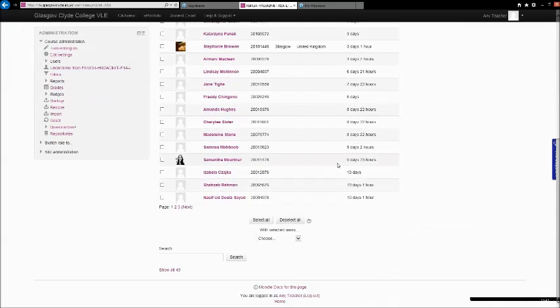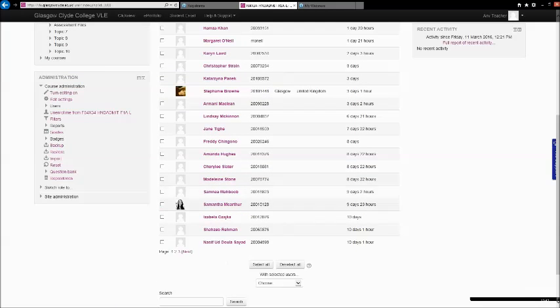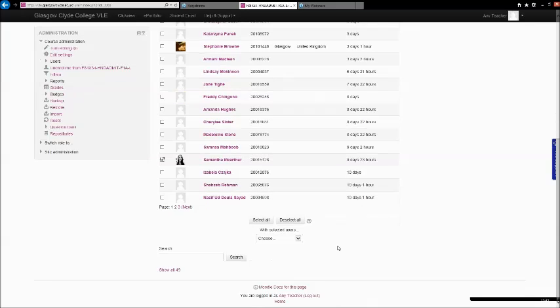I can see all my students here, obviously over 3 pages. I can select all of my students, or I can choose selected people. So, for instance, I could select one student. I'll select Samantha MacArthur there. And with that selected user, I could choose to send her a message. Or I can select all my students, and with all my selected users, I can send a message.